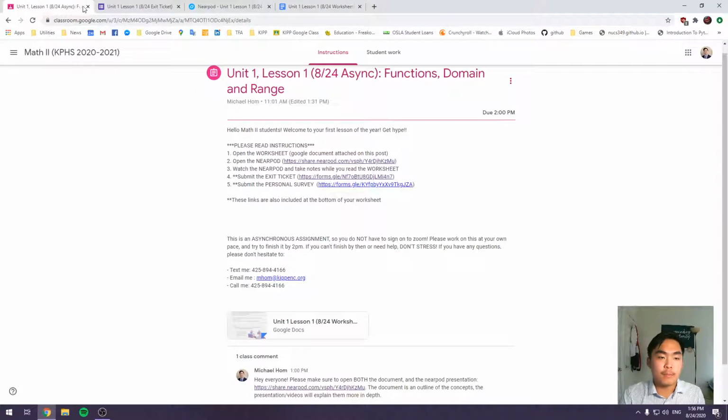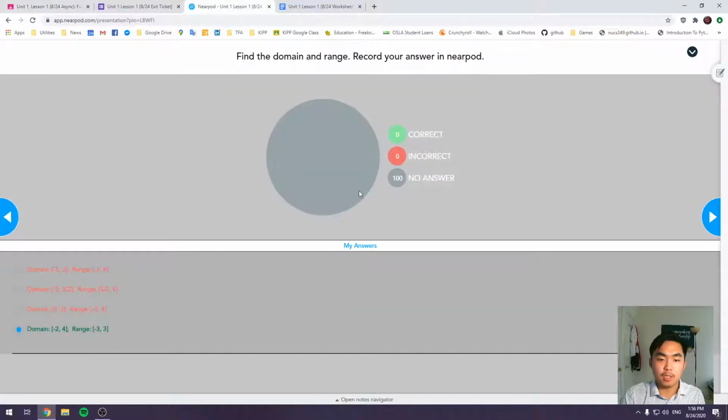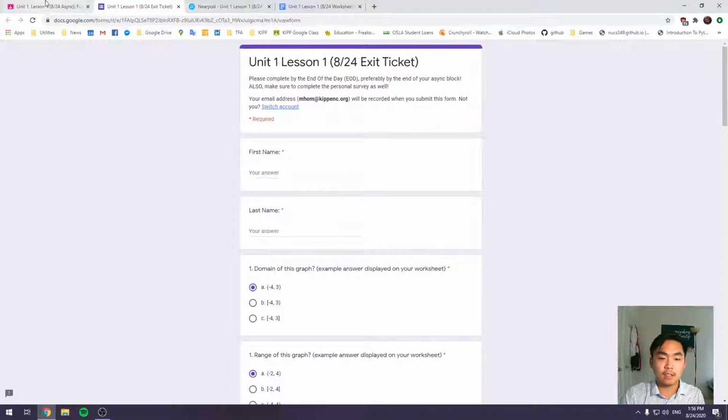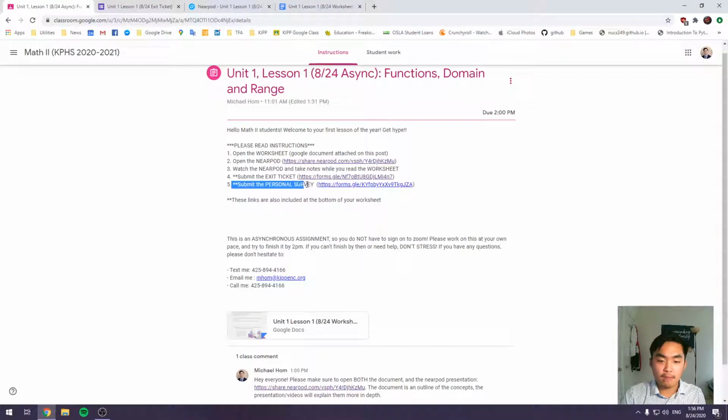All right, so to wrap up, those are our 5 steps. Step 1, open the worksheet down here. Step 2, open the Nearpod, which was here, this thing. Step 3, watch the Nearpod and take notes. Step 4, the most important step is the exit ticket. Exit ticket's this thing. Step 5 is the personality survey, which is just for me.